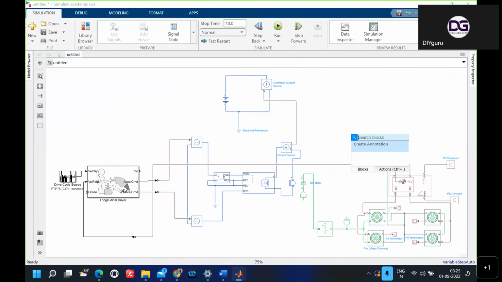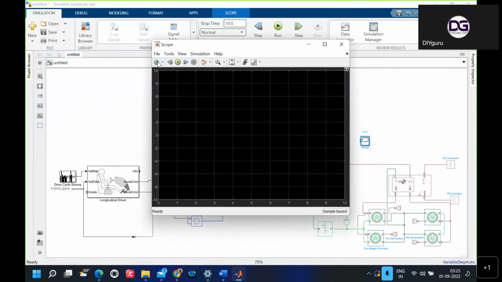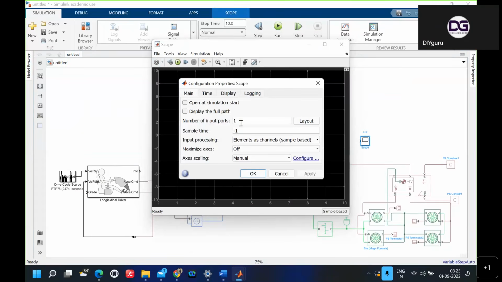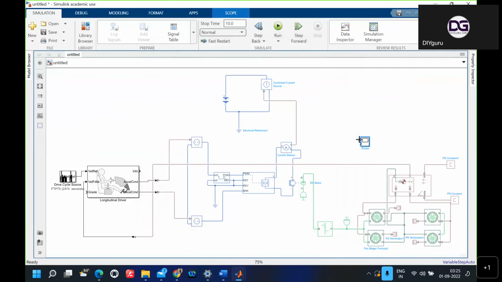Okay, so I'm taking a scope here. In that scope I will double tap, I will go to the layout and I will select two inputs. So there will be two inputs. You just connect one input from the reference velocity, and the second input you want as a feedback velocity. So connect.